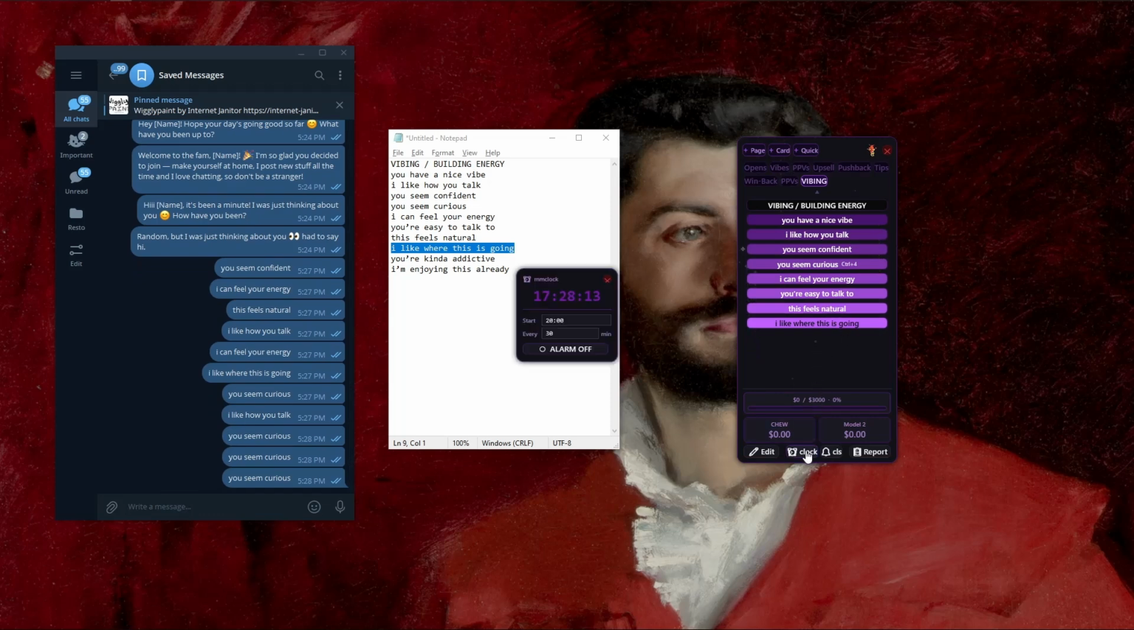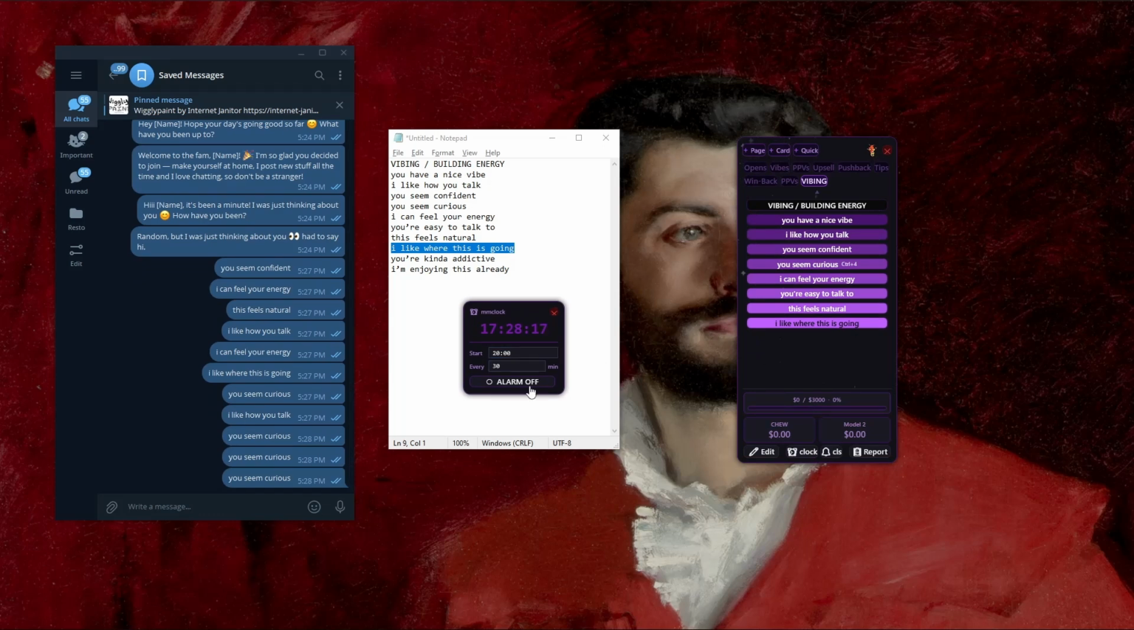So the next feature is the clock, or rather I should say the reminder. If you need to do something based on an interval, like sending mass messages, you just say how big the interval is and when you want it to start, and you can turn it on or off. It will just beep a couple of times. It will annoy you until you click and turn it off.